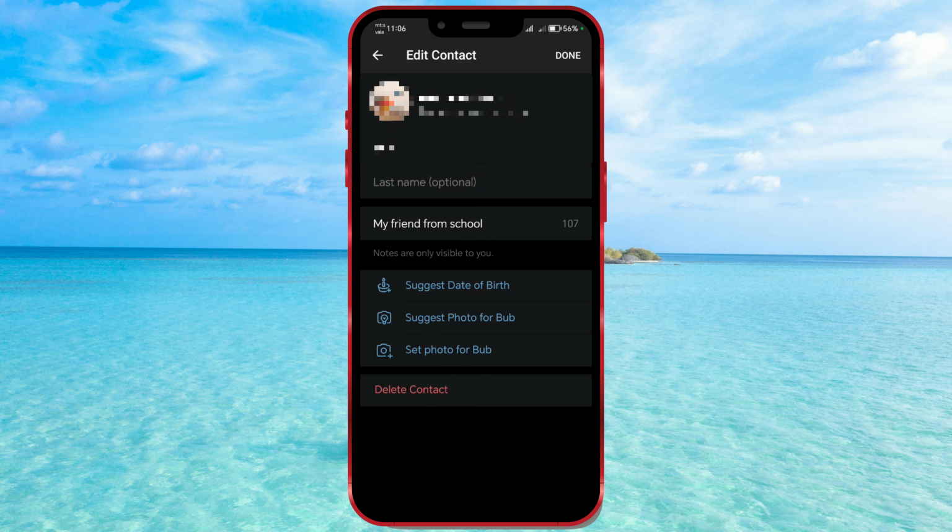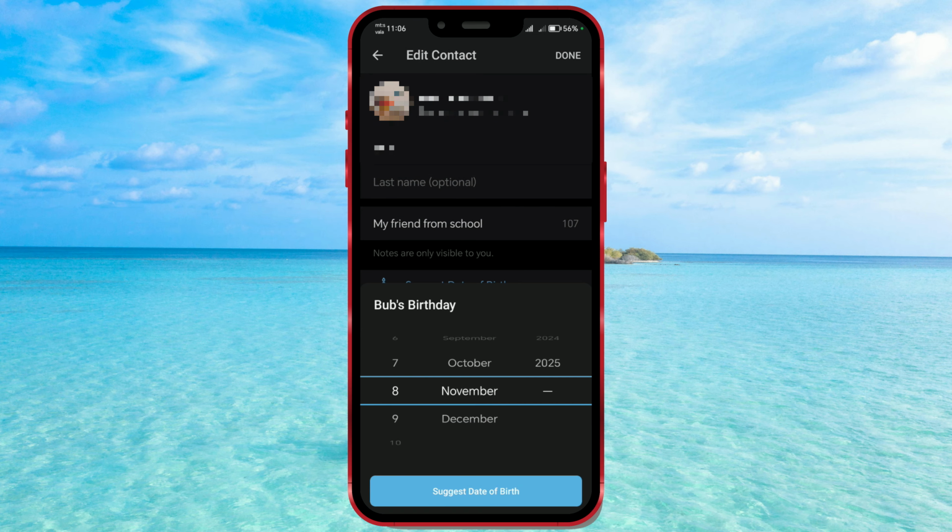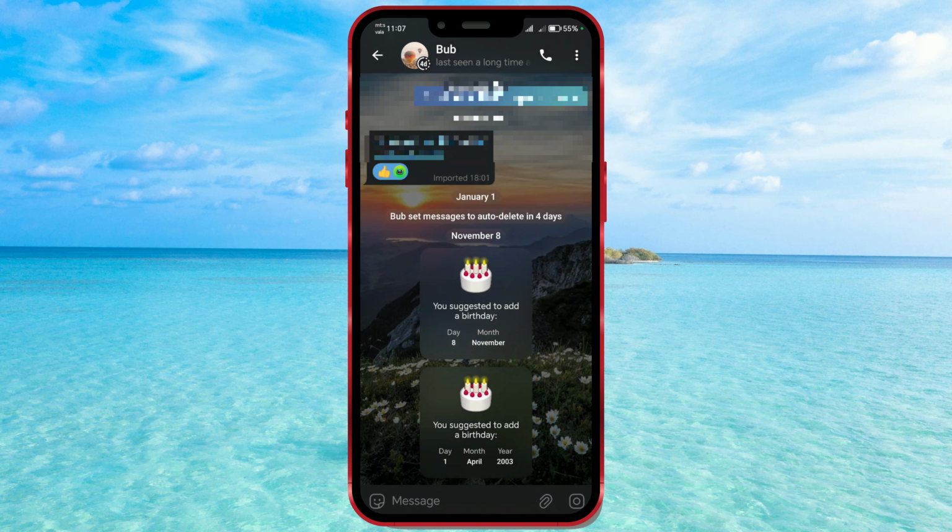A new option will appear on this screen, Suggest Date of Birth. Use the slider to select a date, and then tap the big blue button to send your suggestion. It's best to suggest the correct date of birth if you know it. This feature is great for keeping your contact list organized and helping your friends set up their profiles properly.